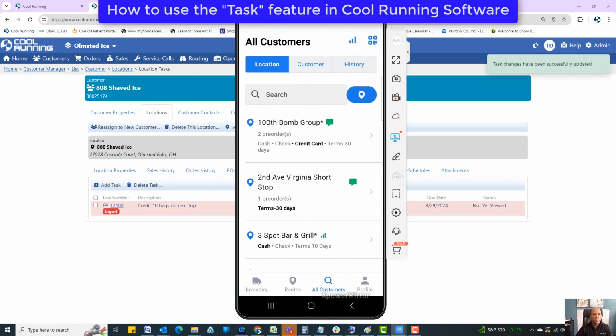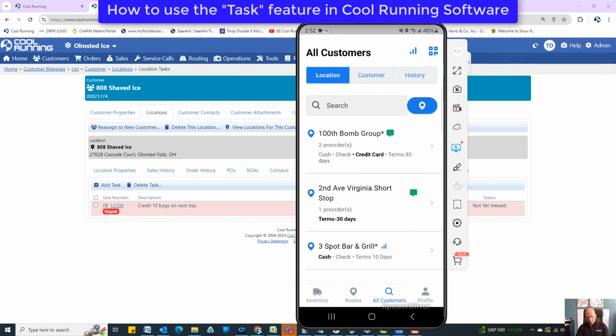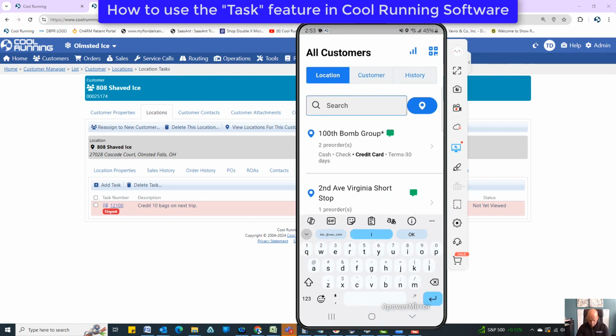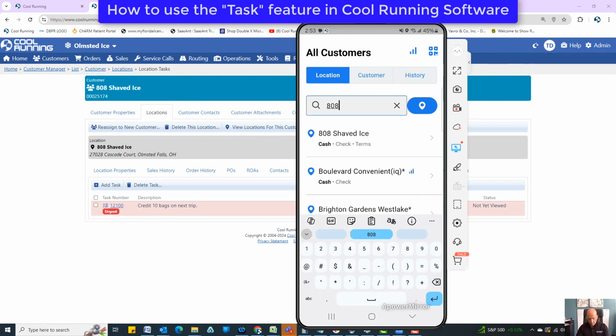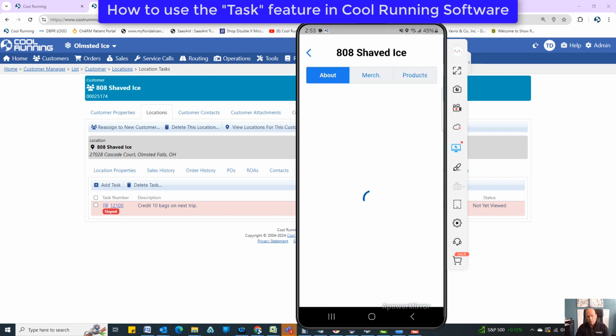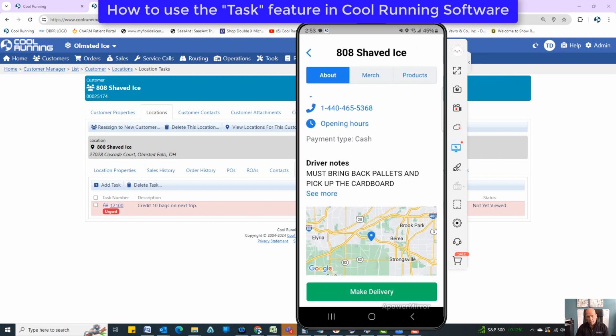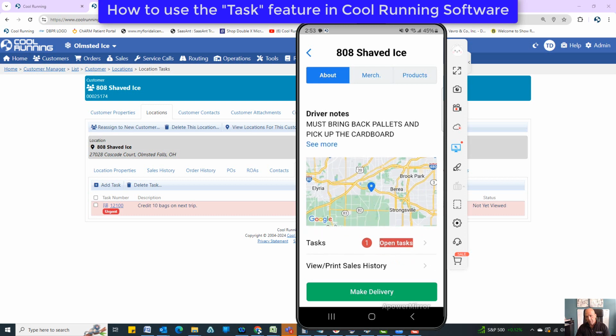Now I'll bring over the handheld and let's pull up 808. So I'm going to do the search here for 808. There it is, Shaved Ice right there. I'll wait for that to come up. Okay, now you see right here there's an open task.